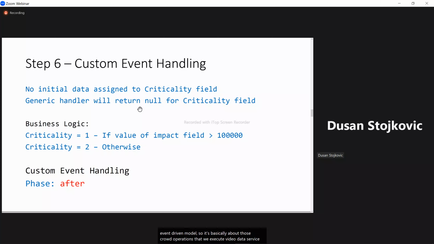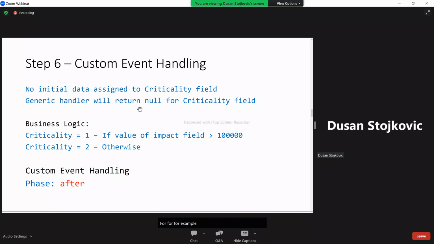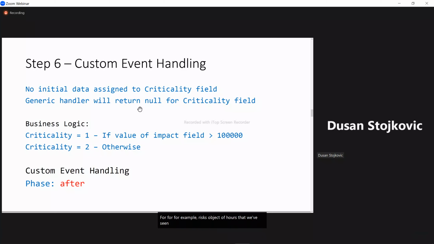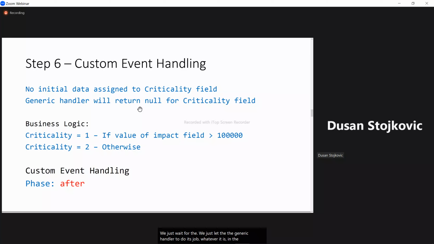So creation, reading, update, and deletion of specific business objects, entities as we call them over there. We expose services for a purpose. So basically, we just use generic handlers. When a read event happens for example, on the risks object of ours that we've seen a few moments ago, we just let the generic handler do its job, whatever it is in the background. If you don't want to customize it, you don't care what the required steps are. But actually, we just read some entity data, and we let the generic handler in this case do everything else.